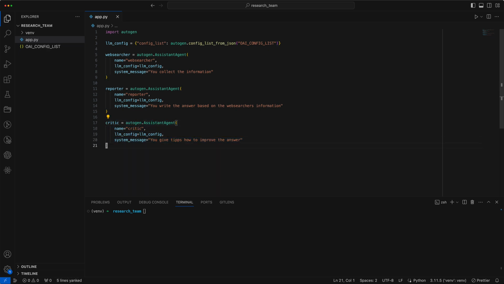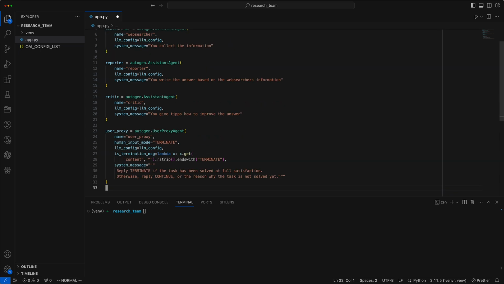Then we create our user proxy. To save time, I've already prepared this and will add it directly to the file. Its main function is to execute code and operations as defined in its settings. It also decides when to end the group chat based on the is termination message condition.